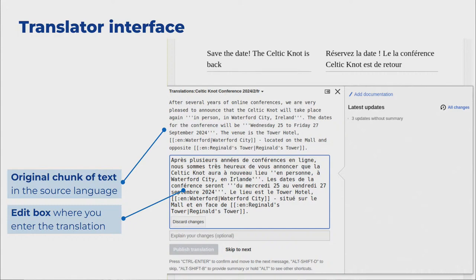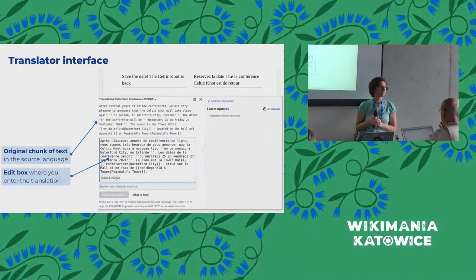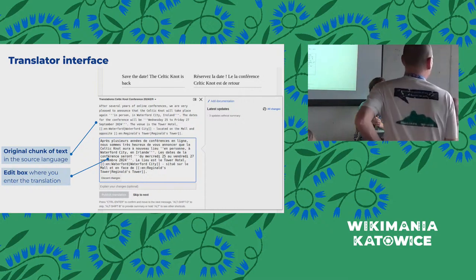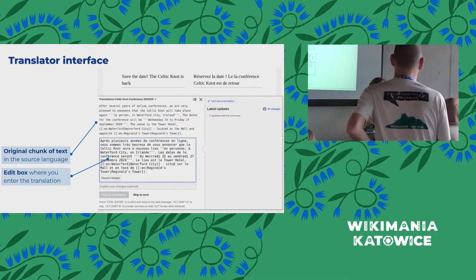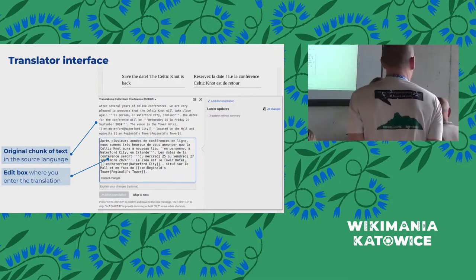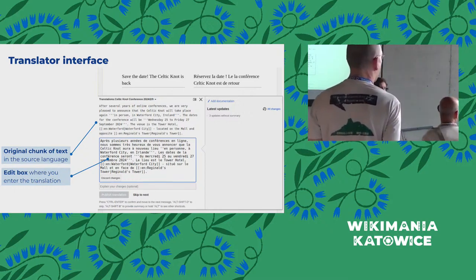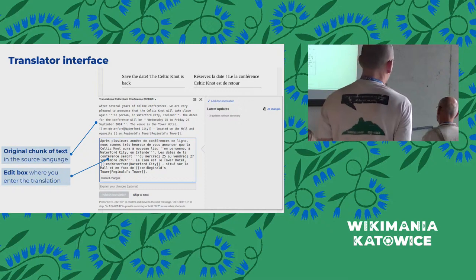Microphone, please. Yeah, there are two things. If the text is similar somewhere in our translation, it suggests you to use that translation from our documents, and you can see the source of the document. And the second thing, it suggests directly something from Google Translate or Mint as a translation to your language.